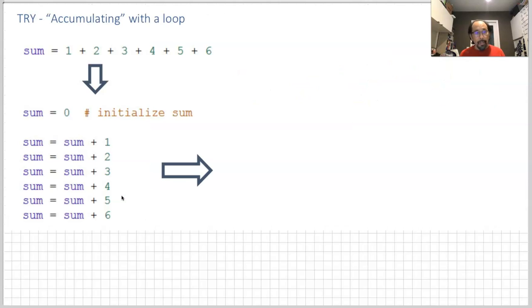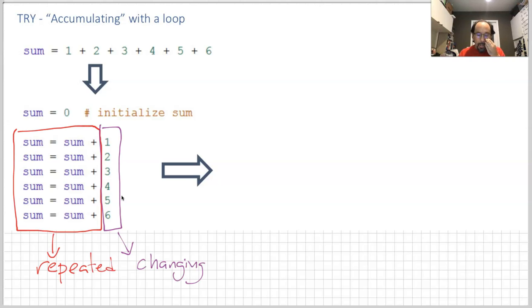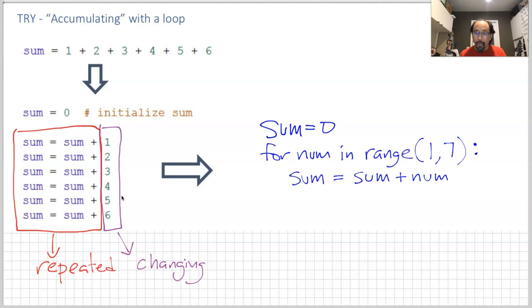Okay, here's another problem. I want you to try this one as well. Pause the video. I'll show the answer in 1, 2, 3. Now, notice that this is repeating over and over and over again. So instead of typing this repeatedly, I'm going to put that into my for loop.